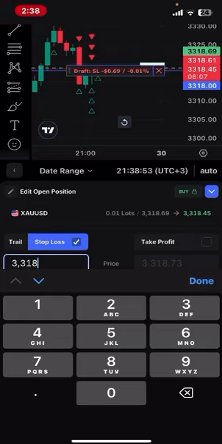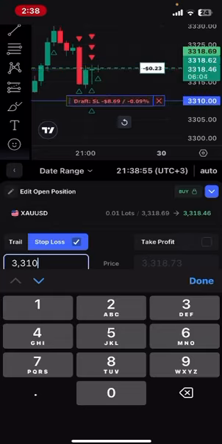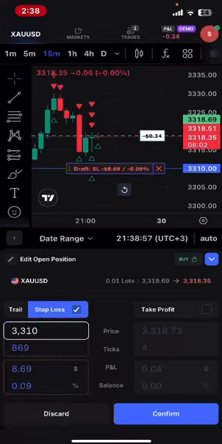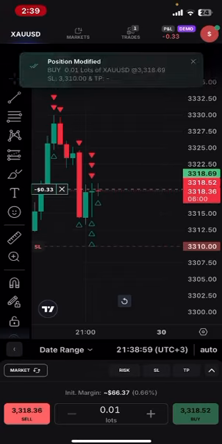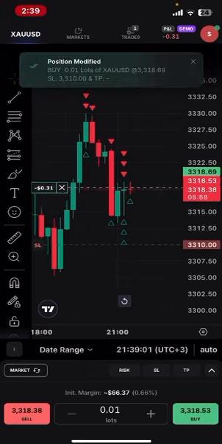So I just sent you 3310. You enter 3310 here. You'll see confirm, and the stop loss will open on the trade, right?